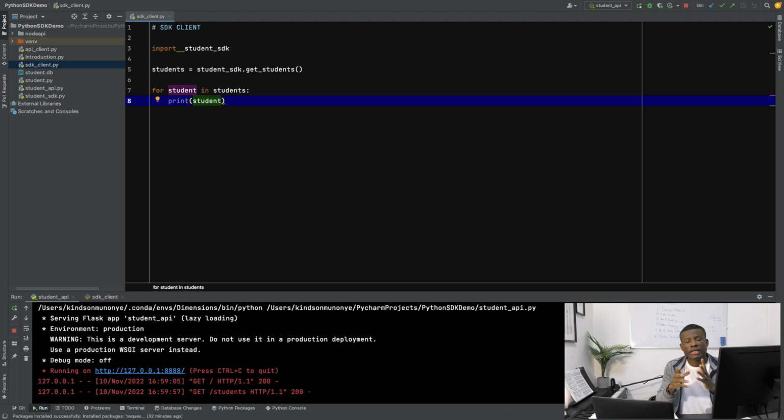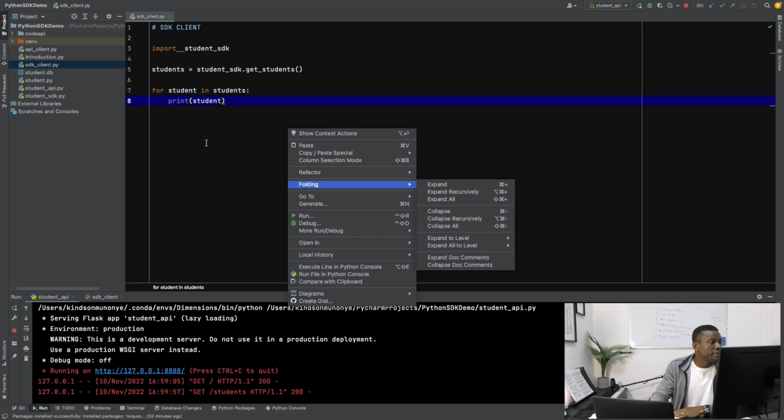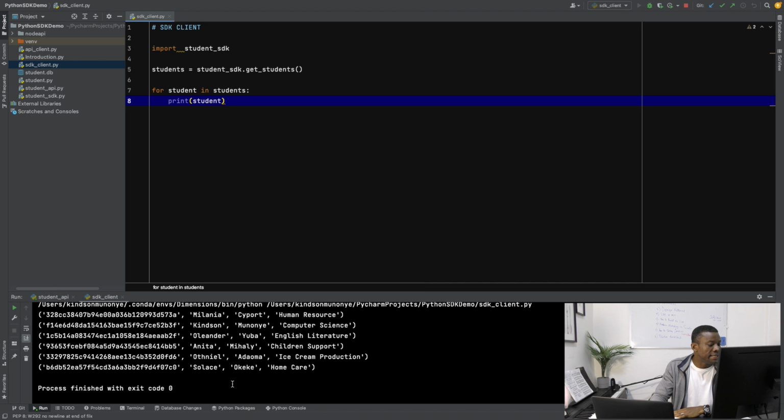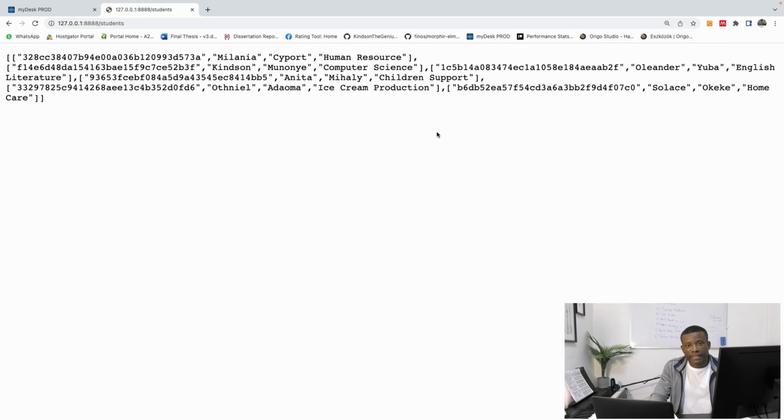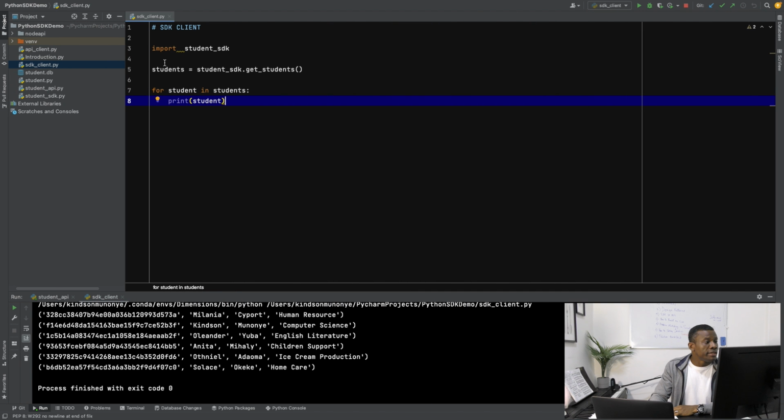So you see that you don't have to worry about creating the cursor or connecting to the database, because this work has actually been done in the SDK. If I run this client at this point, you see that it fetches the data, exactly the same data we already had using the API. Okay, so this is the SDK.